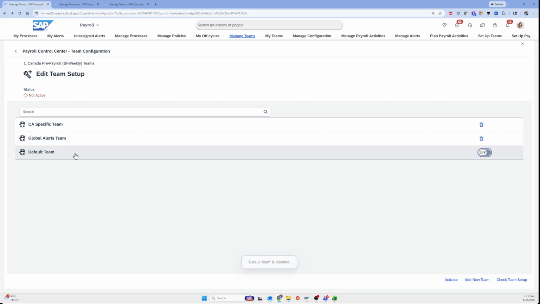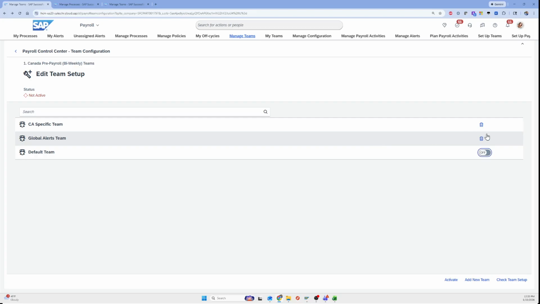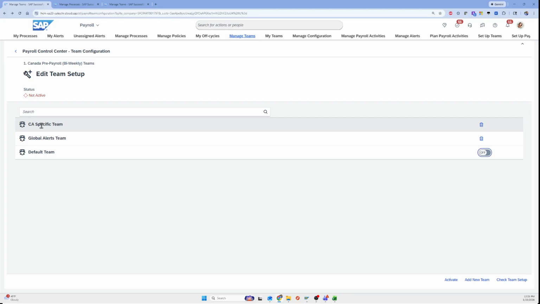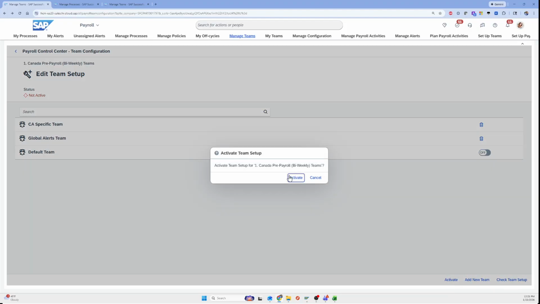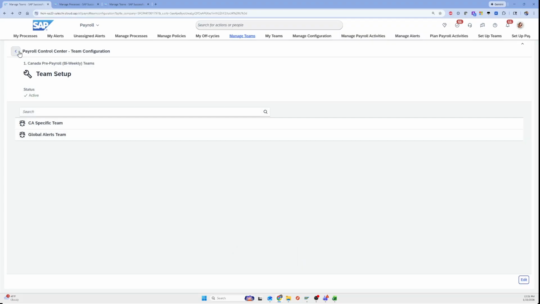There is another way to set this up where I would just set one of these up as maybe the Canada specific one. And then I wouldn't really necessarily even need this. I could make the default team the global team. So all Canada alerts go here and all leftover ones go here. So that's just a different way to do it. But then once I'm ready, I can activate this. And so I'll do another video and actually show what it's like for the assignment of teams. And so watch out for that one as well. Thanks.